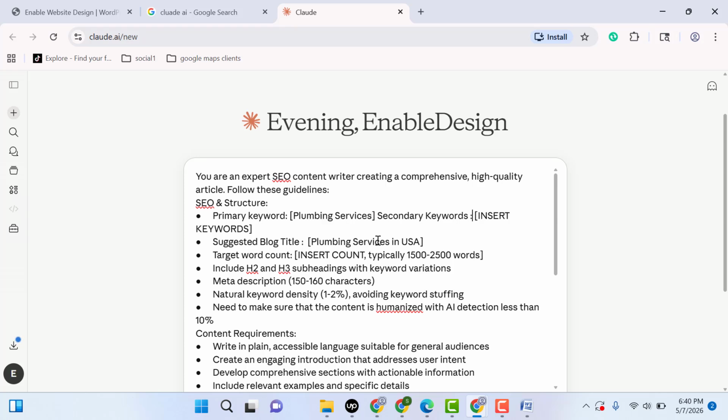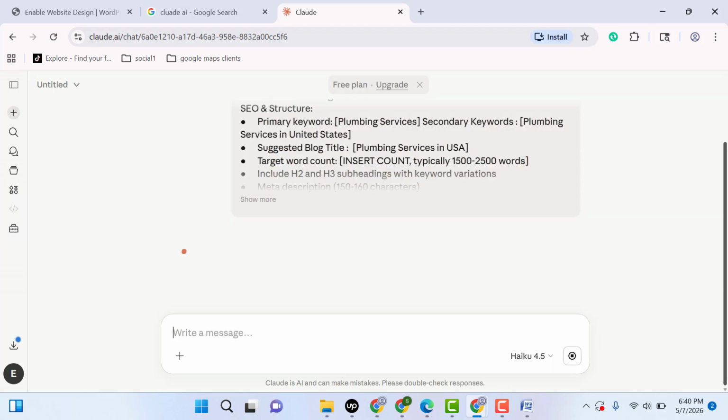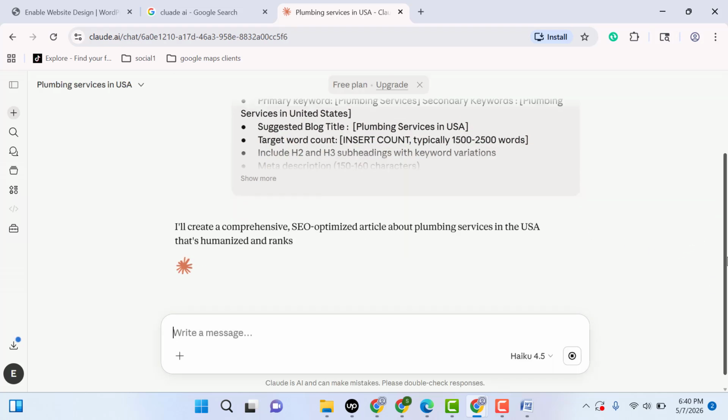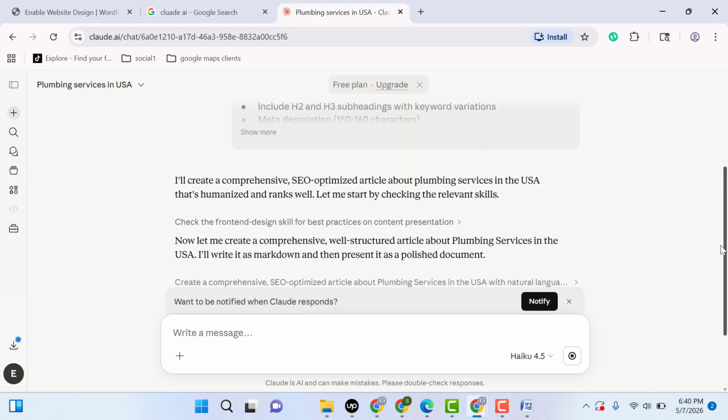After that again I can copy and then add here this one. Now scroll down, then simply click here this one, and here you can see it has started working on it.